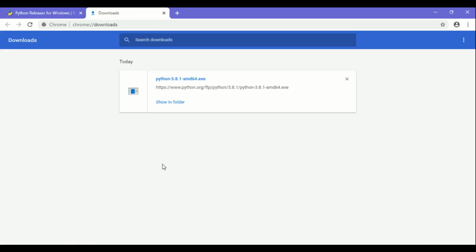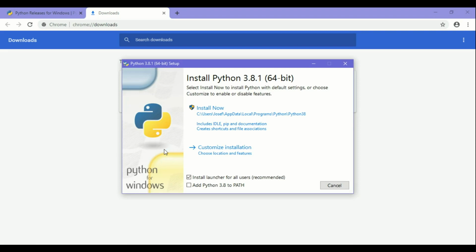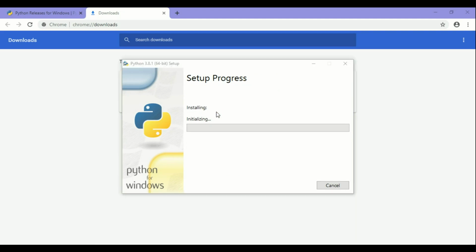Okay, so now we've downloaded Python. Let's just open the installer. And it's going to install.